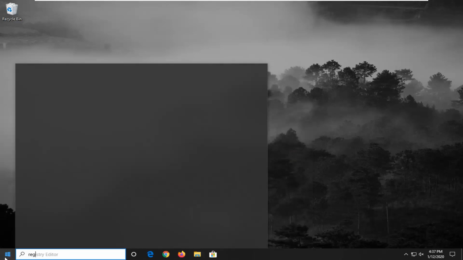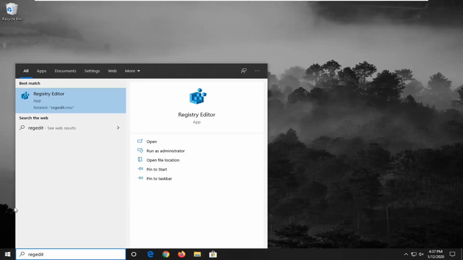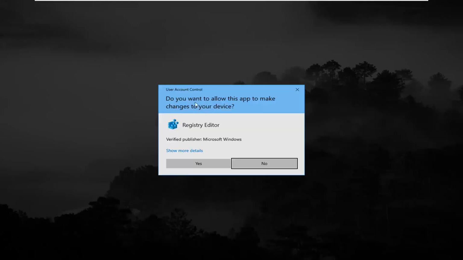Type in regedit, R-E-G-E-D-I-T. Best match should come back with Registry Editor. You want to right click on that and then select Run as Administrator. If you receive the user account control prompt, select Yes.